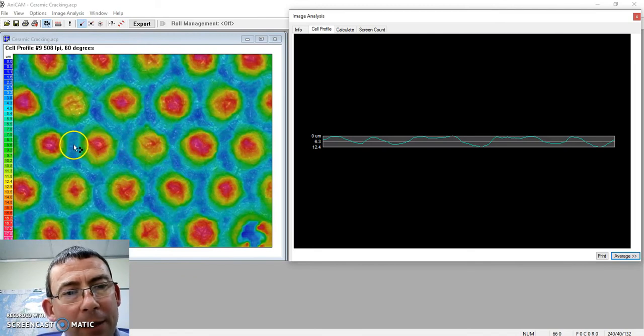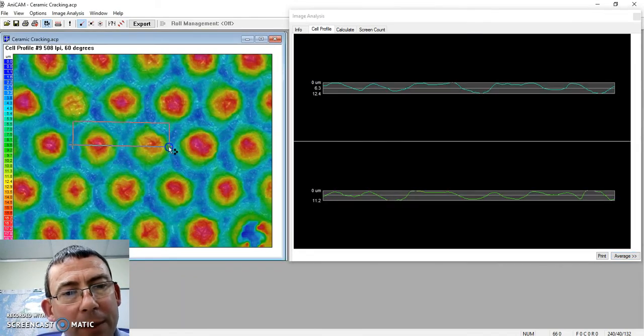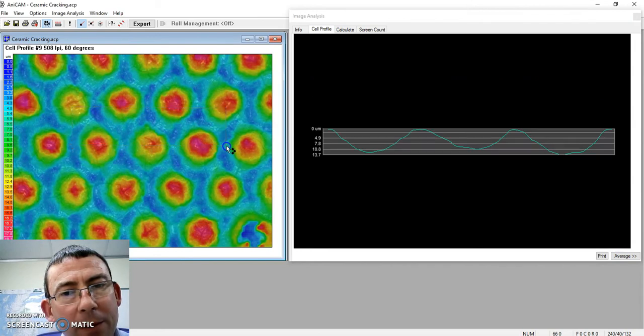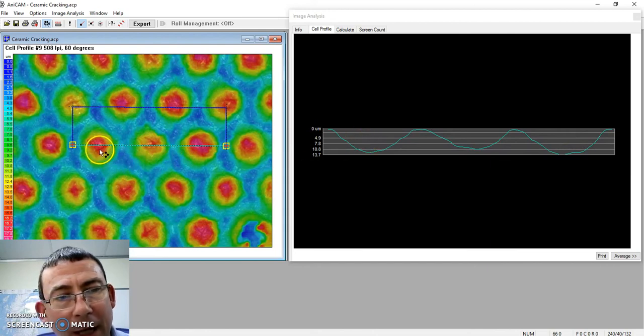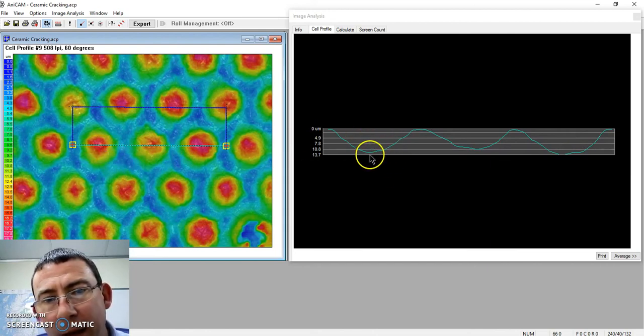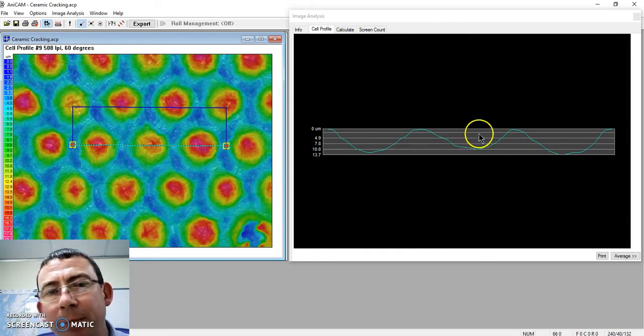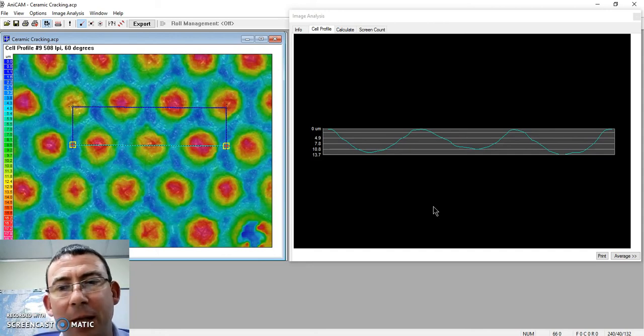I can then cut through the cells to produce an electronic cut through. And we can see here, this cell is not too bad, a small amount of plugging. This cell is obviously very plugged, and this cell a good cell. So it's very easy to obtain the information relating to the quality of the Anilox and our cleaning processes.